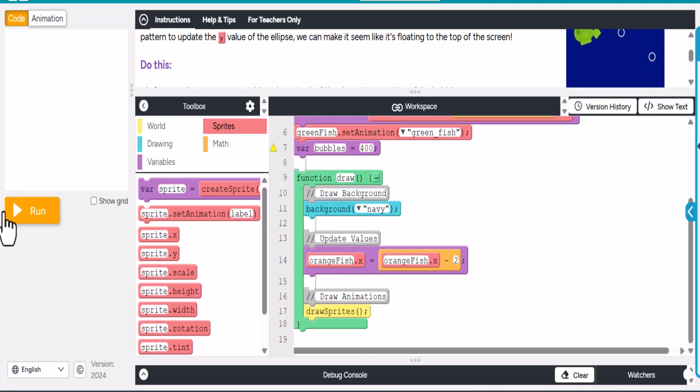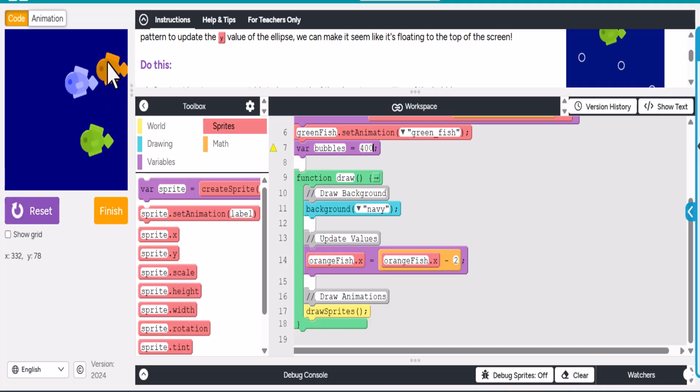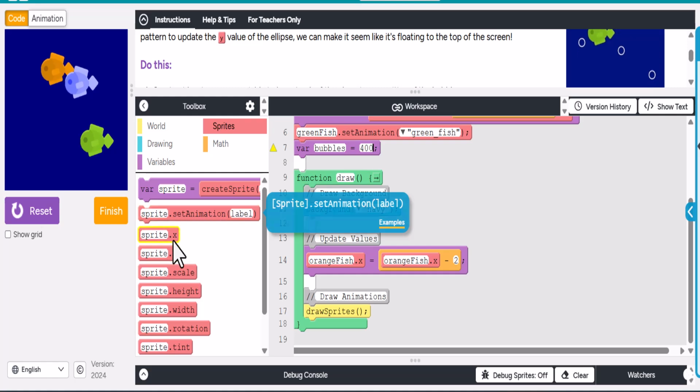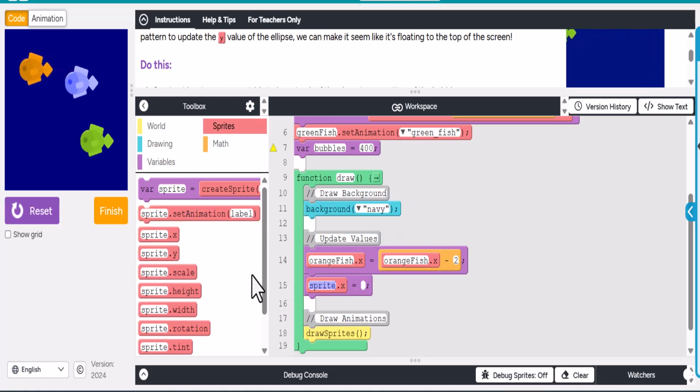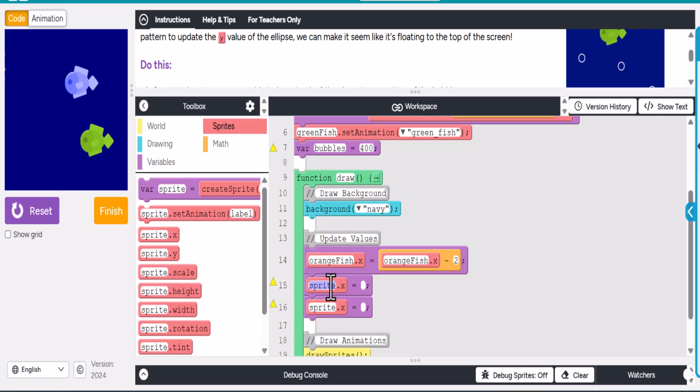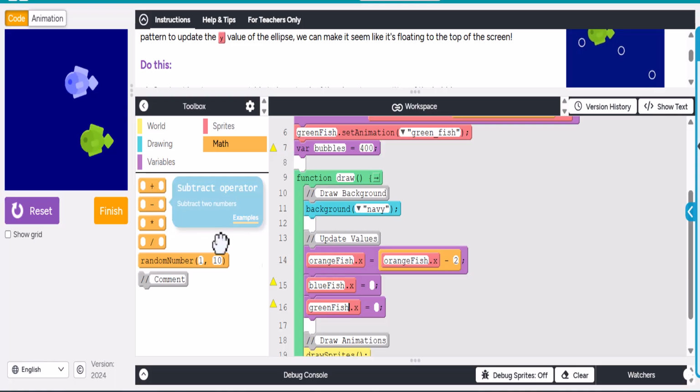All right, so in our draw, we need to add a couple of things, and we need to create our fish here too, because we only have one fish that's moving. So let's go ahead and make our other ones. The next thing we'll do is add two of these. This will be blue fish. This will be orange fish. Oh, not orange, green. Then we're going to subtract from that, just like what they did here. So we're going to go to math and place both of them in there.